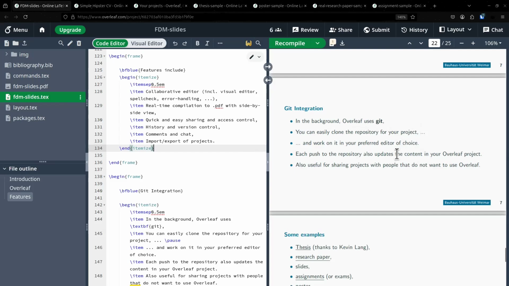And then Git really works wonders if you can work on it. Sometimes the Overleaf editor can constrain you because it might be slow for bigger projects. And then this can be a very good option.